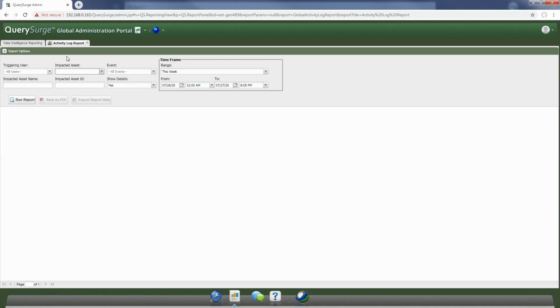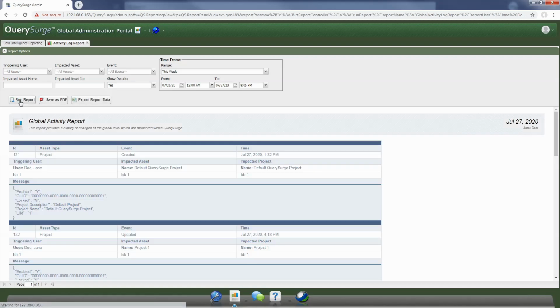For this case, we're not going to filter this particular report down by anything but the time frame. We're looking for all changes that happen at the global level in this particular week. If we click Run Report, QuerySurge will automatically generate this particular report for us, which will list out all of the changes which were tracked in this particular instance.